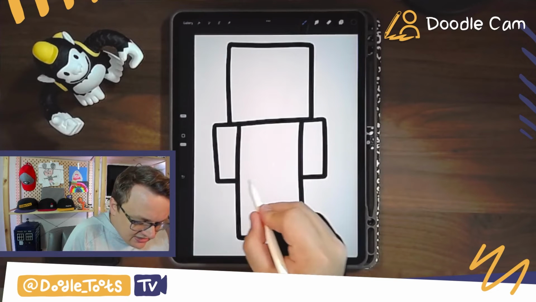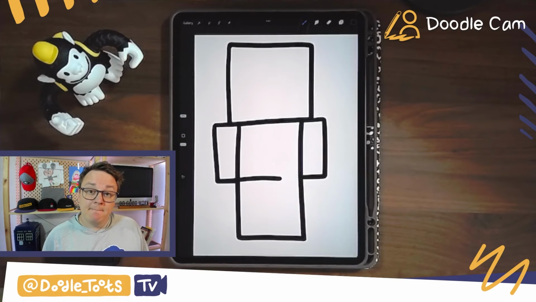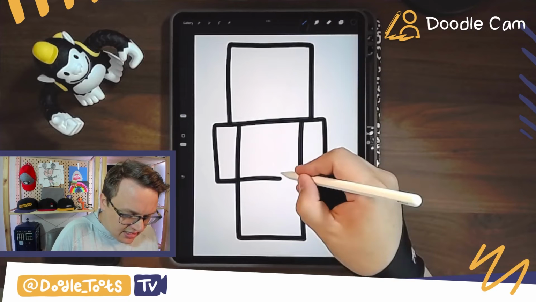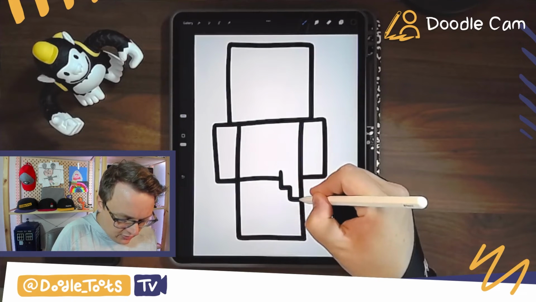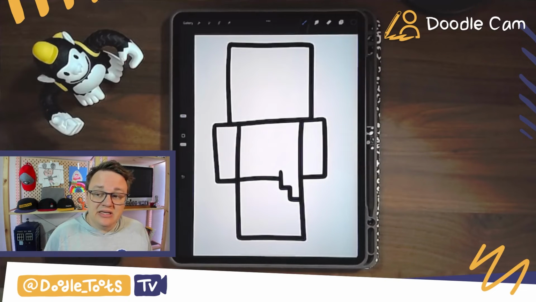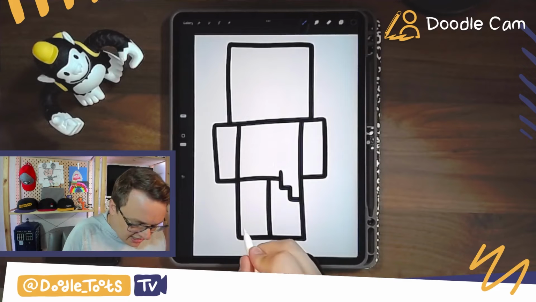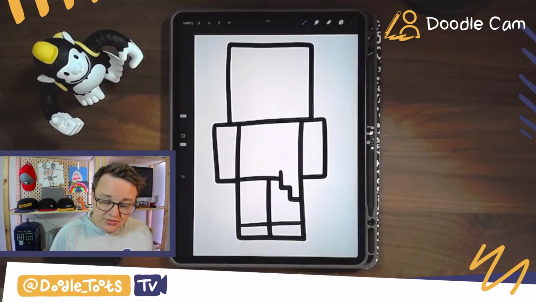And then we're gonna extend this line about 2/3 of the way across. So about like that, okay? And then we're going to do a little staircase drawing down. So go down, over, okay? And that's going to be his untucked shirt. And we'll come down here with a line straight down and then a line across. And that's going to make his legs and his shoes.